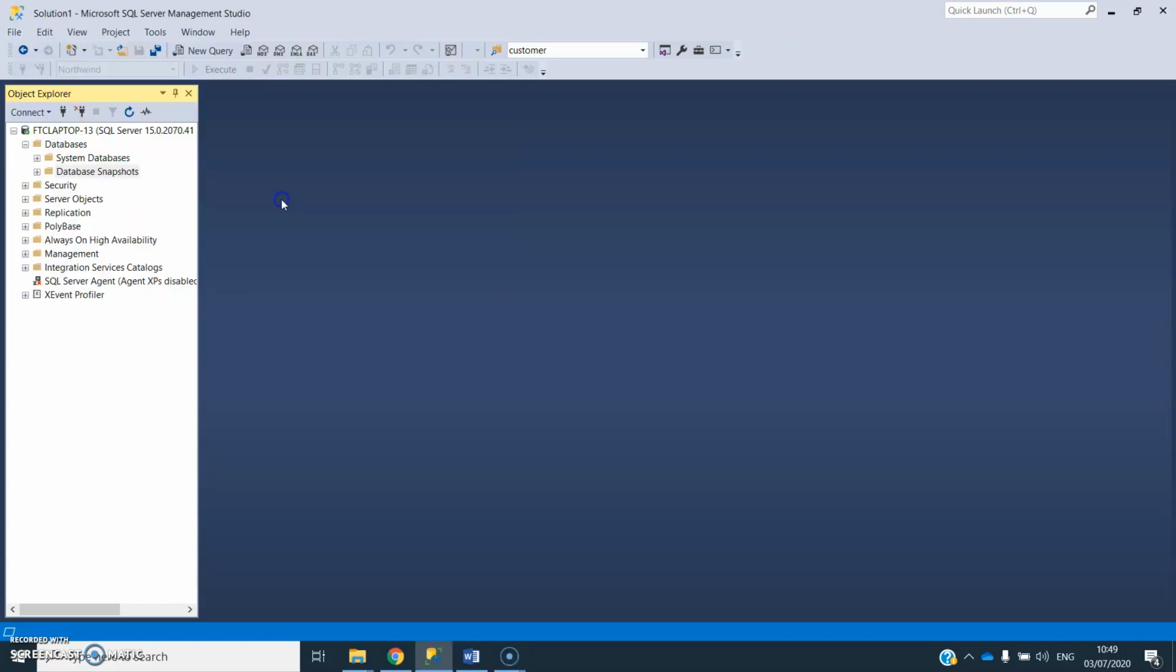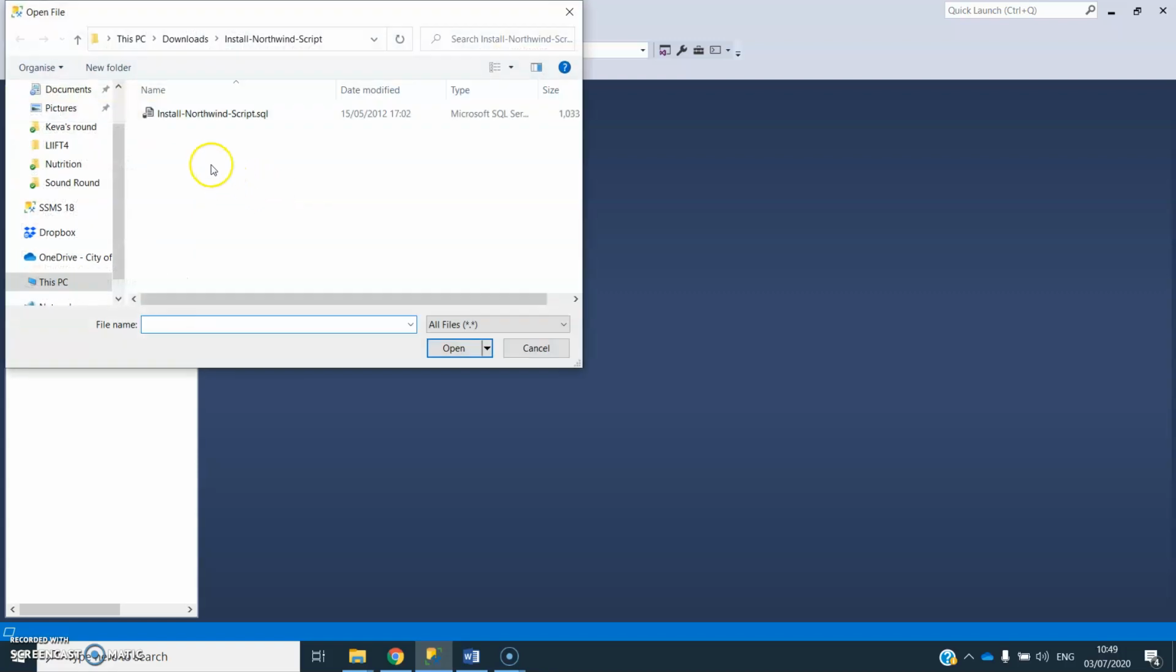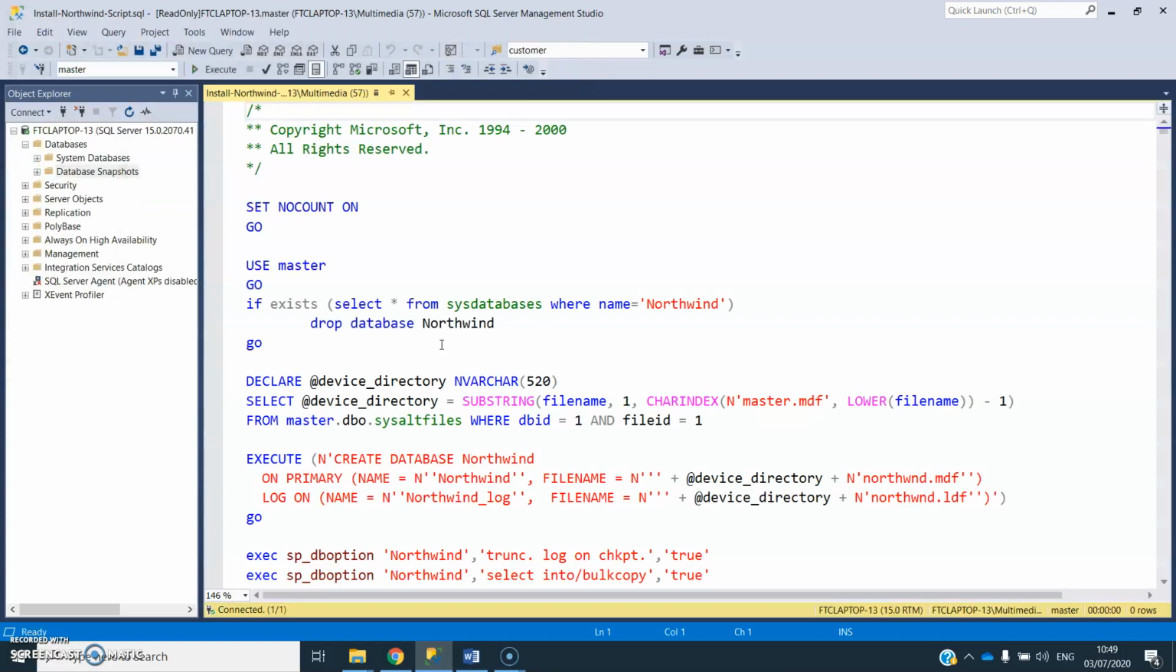and browse to where you have downloaded the install script for Northwind. I will pop a link under the tutorial so you can download it yourself. So click on Open once you locate that.